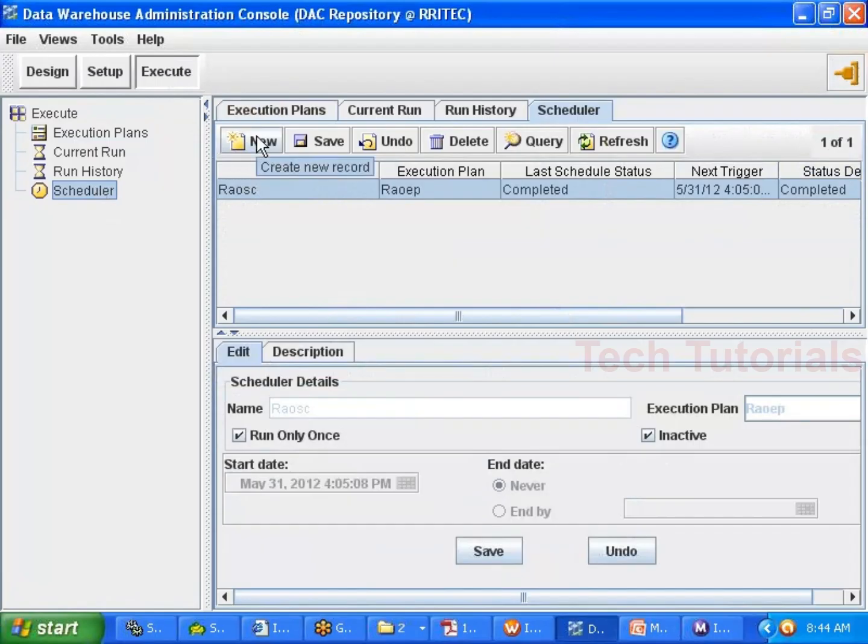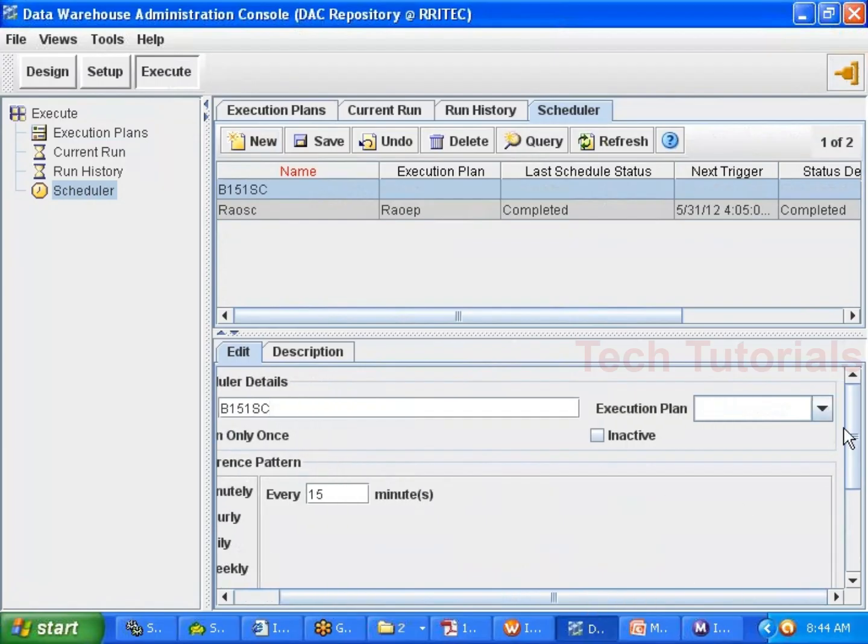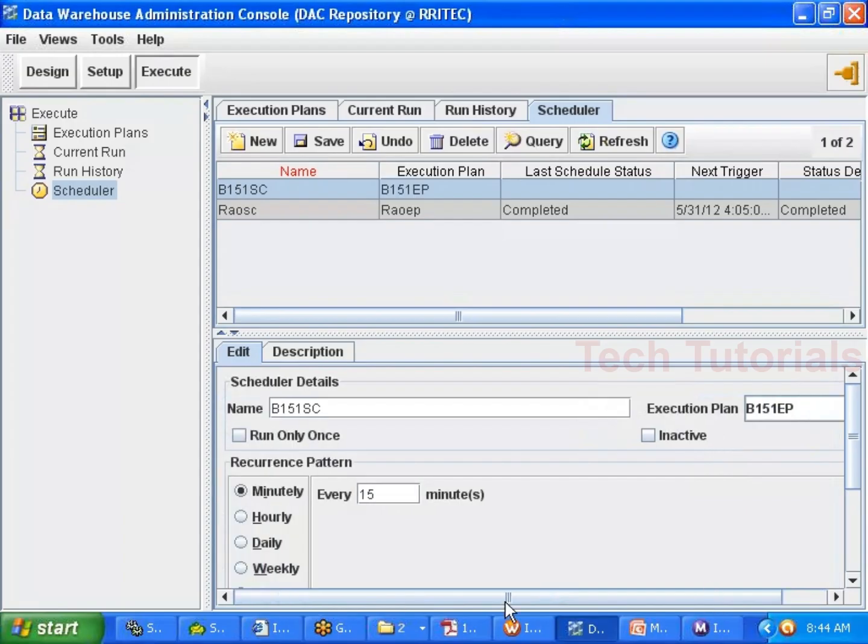Then I have here one option that is called new. Click on the new. We need to provide some name. I am providing B151. Next, scheduling SC. I need to provide some execution plan. That execution plan I am giving as our execution plan only.